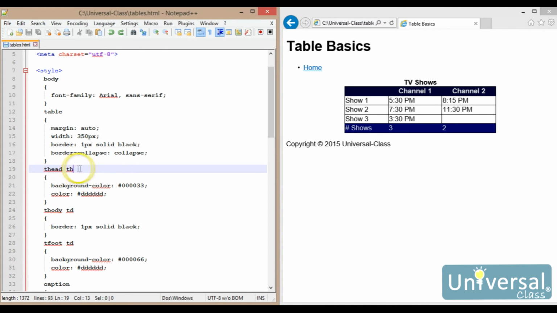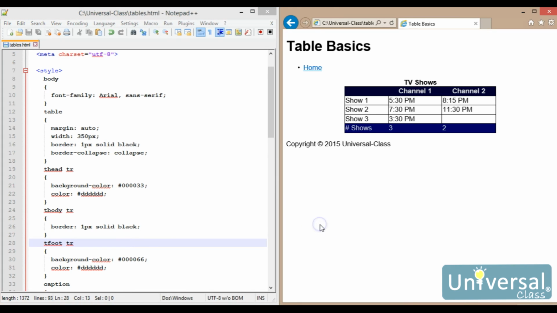I want to play with this a little bit more, and instead of just simply saying for all the THs, I want to apply it to the entire row. Well, I can do the same thing here. Instead of TH, I'll say TR. And then I do the same thing with these. And now it's not going to color individual cells, it'll color the whole row. And I end up with something that looks like this.